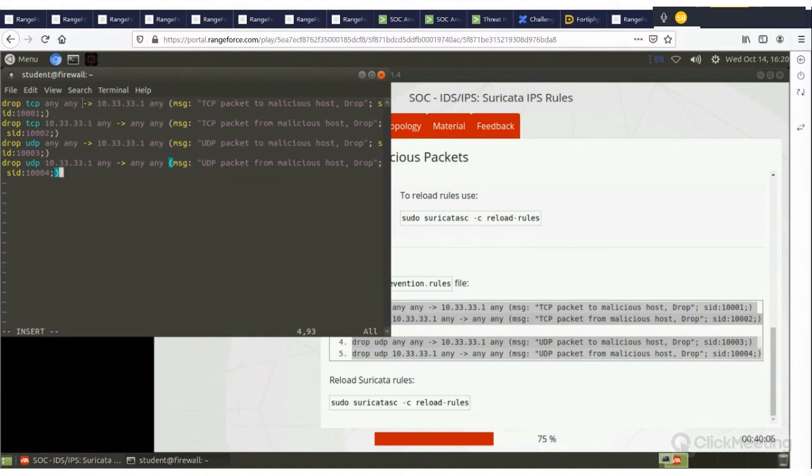So if we look at these, you can see drop on protocol TCP, the incoming direction from this IP address, any source port, and the message is TCP IP message to malicious host drop, and the signature ID on this is 10001. And so we've written those 4 rules: escape, write, quit.